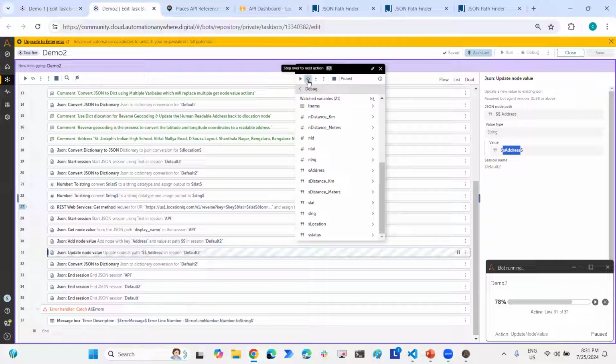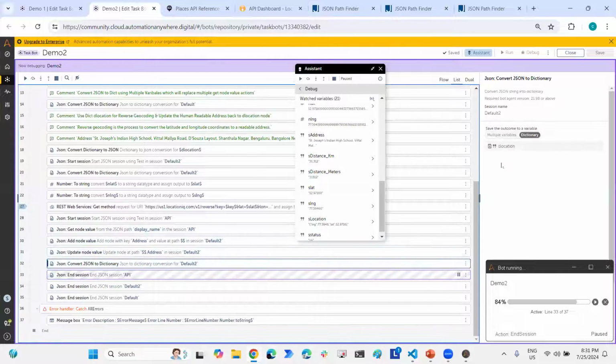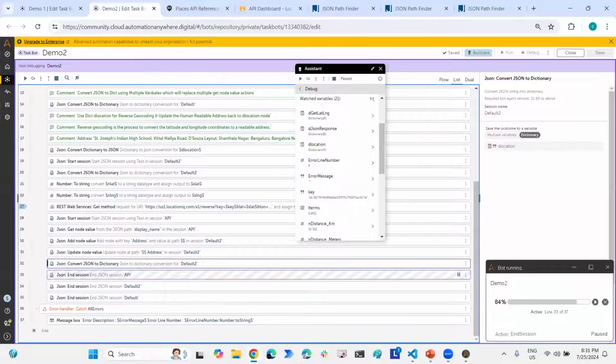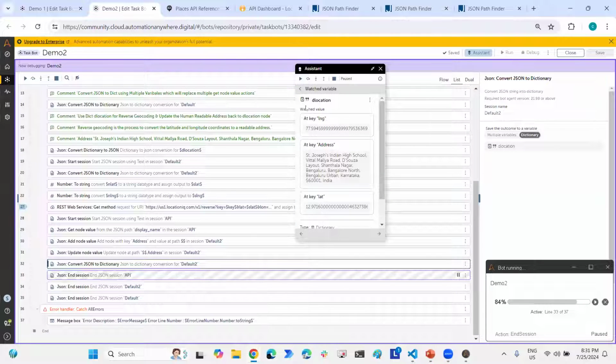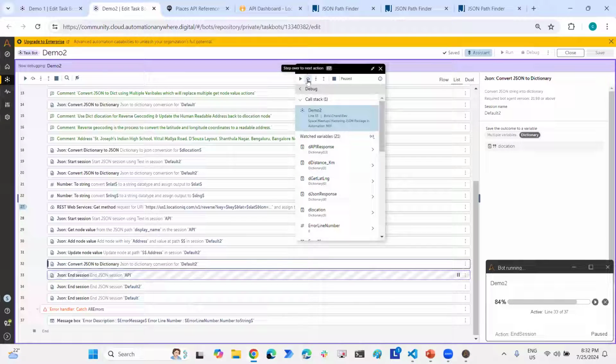Now I'm hitting enter. I'm at line number 32. I'm converting the entire JSON to dictionary again to see the output. Now I have the updated value at D location. Earlier the D location dictionary had only two key value pairs, that is latitude and longitude. Now after this step, we have added a new key that is address, and it has the value St. Joseph Indian High School, which is mapped to that latitude and longitude. And then I'm closing all the sessions that I have opened in this bot. So let me close this.